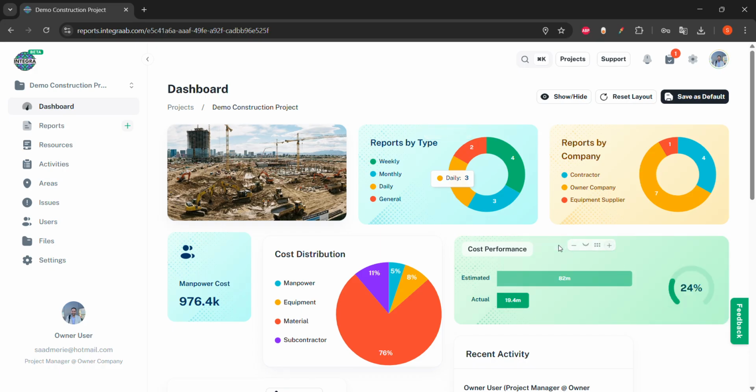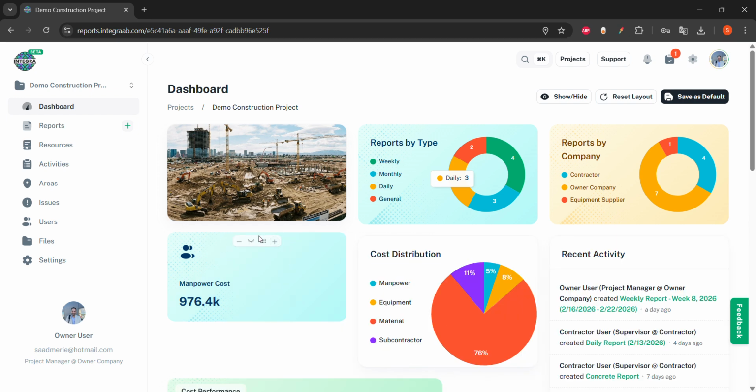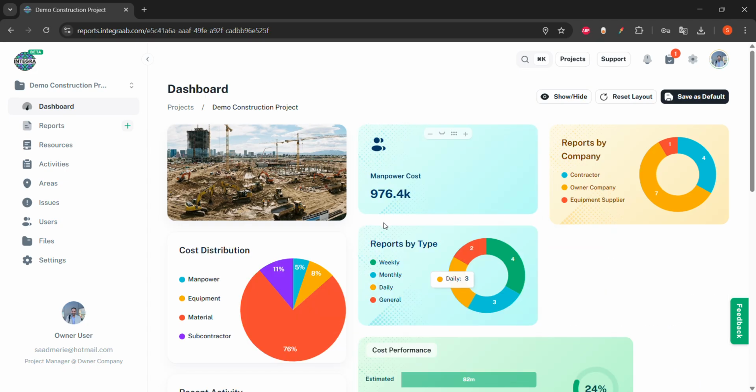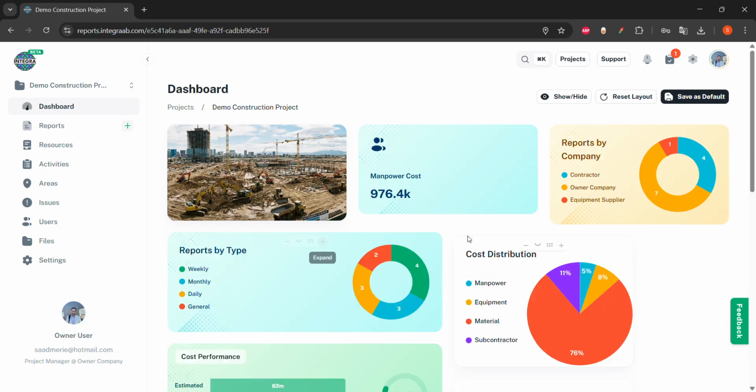I can expand or shrink my widgets. I can even reallocate them on the dashboard itself.